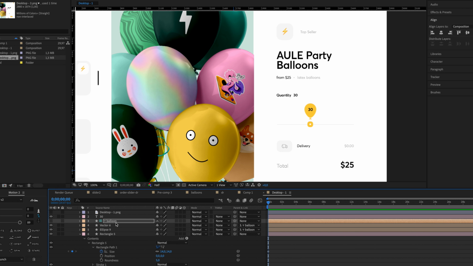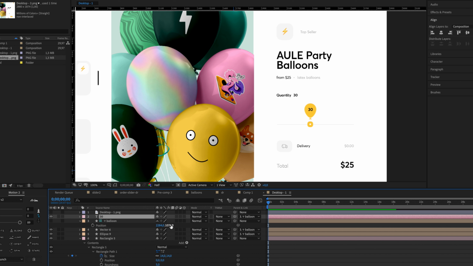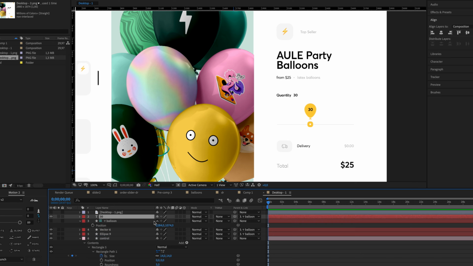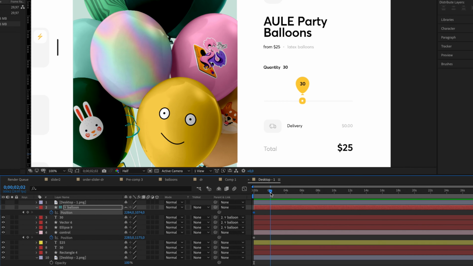The balloon icon needs to be associated with the number that is displayed inside it. I will make a parent link for the text layer to the balloon group. Create position keyframes for balloon and control. I shift to the right.